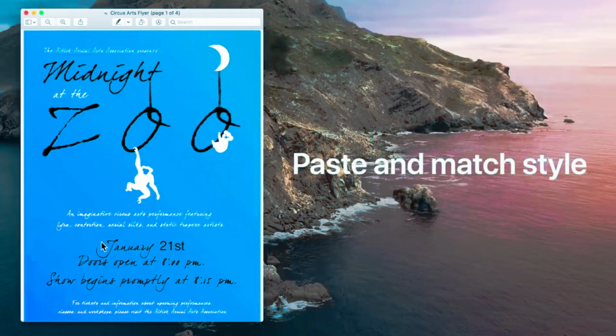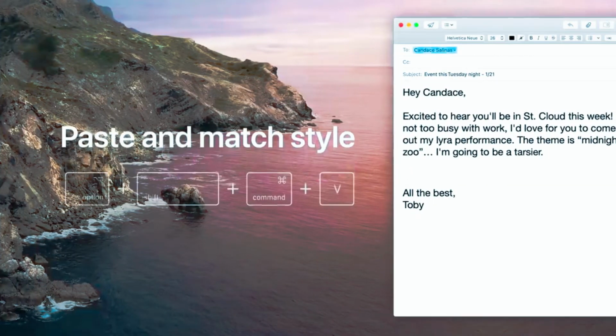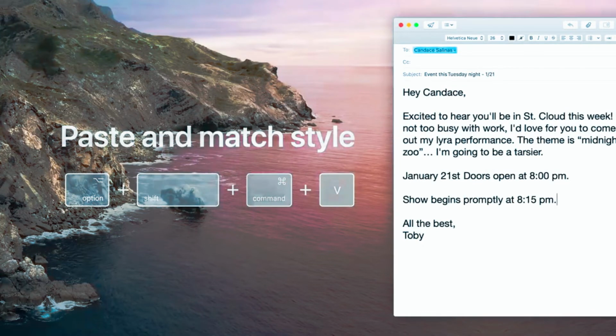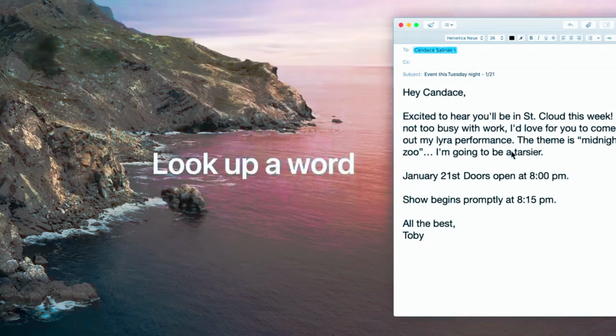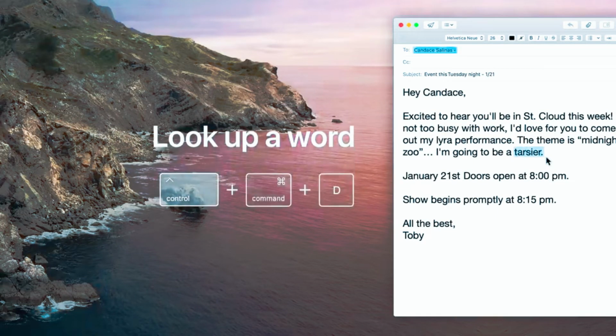No more funky formatting when you're pasting something from your clipboard. Just hold down Option, Shift, Command, V to paste and match style. To look up the definition of something while you're in an app or on the web, highlight the text and press Control, Command, D.